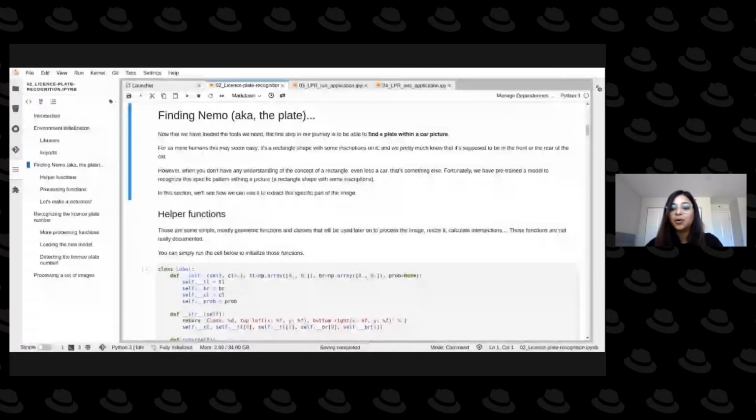It's just a rectangular object in the front and back of the car. But for a machine to understand this, it's slightly more complicated. So first we are going to find where the plate is located. For a computer to understand, we will feed in some code for it to understand that it is a rectangular object in the front or back of the car.